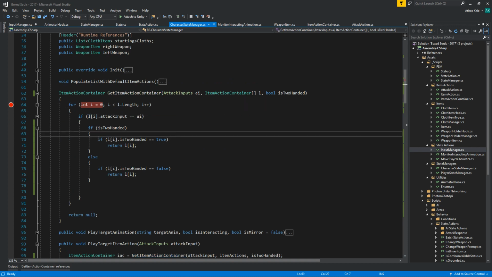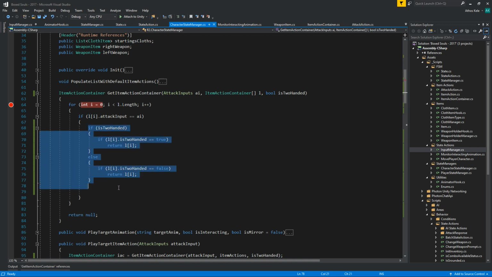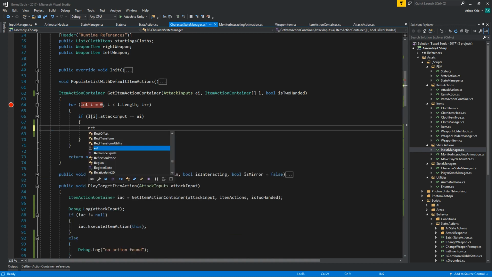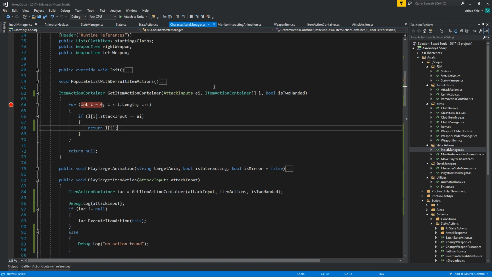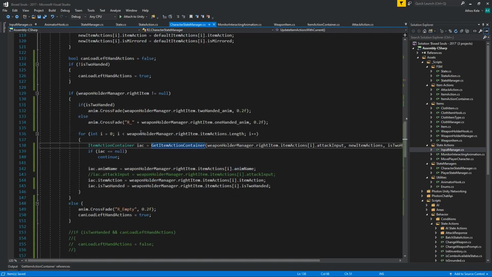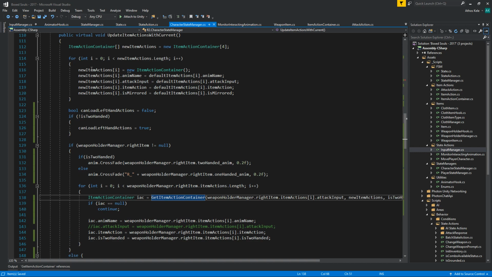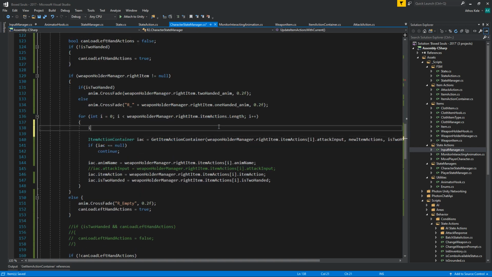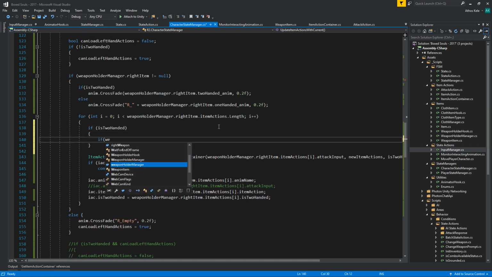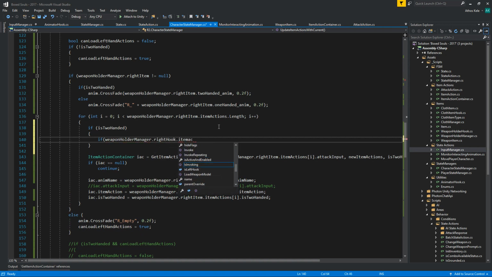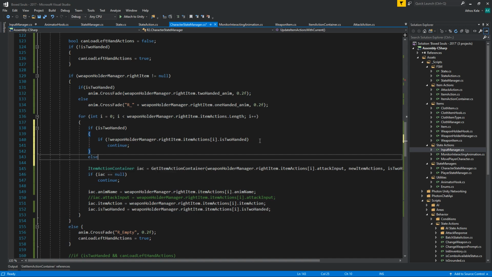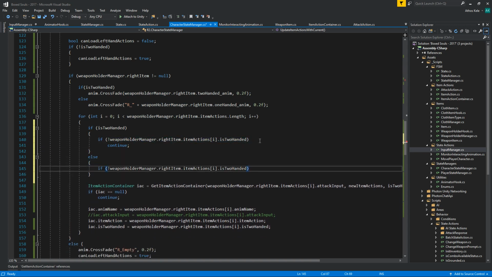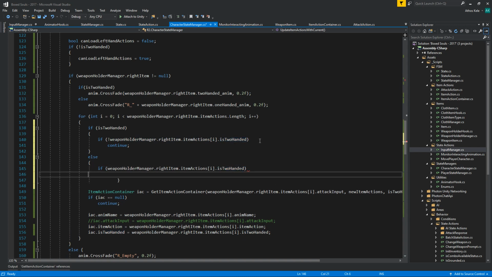From that list, oh yeah, I get it now. So we don't need any of that, actually. This is actually wrong. Okay, we just need to return the list, because this is the list for the new one. We want the old one. So we can check for each of the item actions we have, if is 200, and if weapon holder manager right item actions, if it's 200 and this is not 200, then simply continue. Else paste this here, and if it's 200 and we're not 200, still continue.